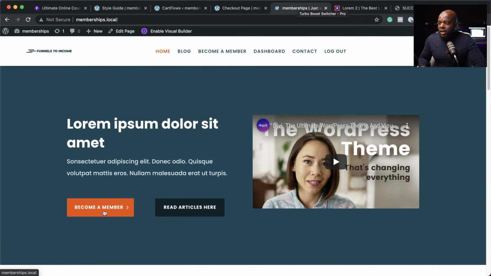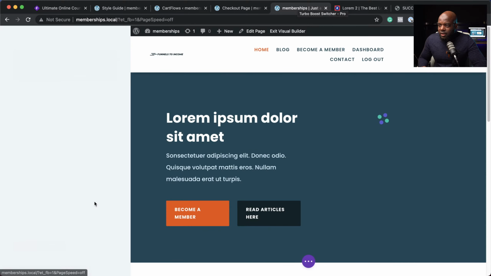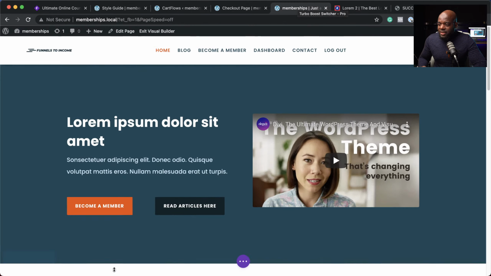So in our home page here, we need to link this button here, which says become a member. So I'm going to enable the Visual Builder. Okay, let's go in. So I'm going to click on this gear icon and let's add our link. And this is going to link to our button. So let's say, to our checkout page. I'm going to save that.